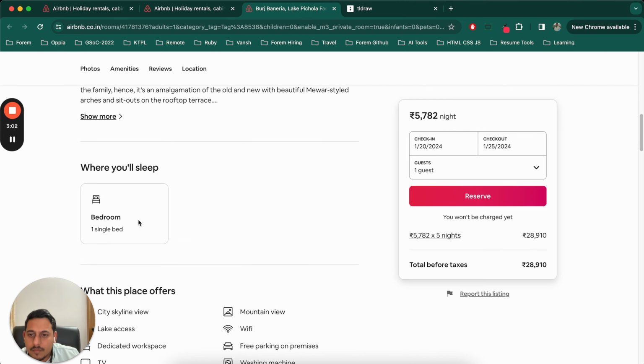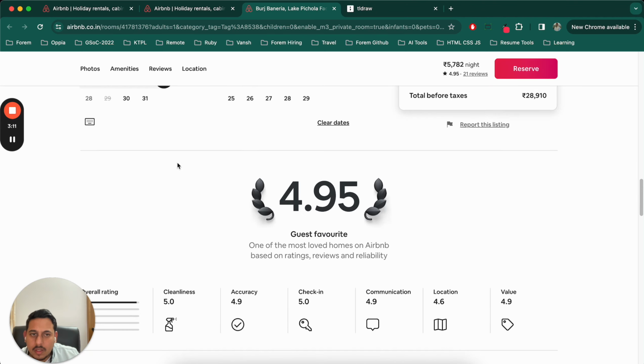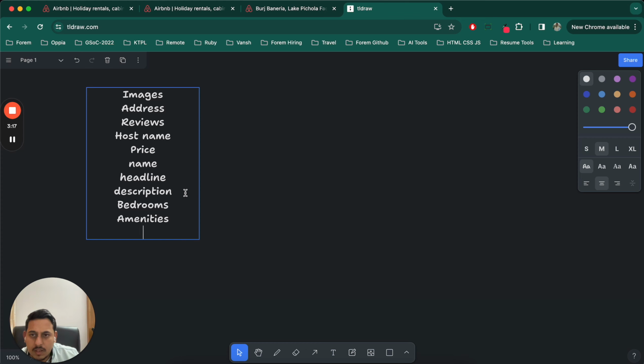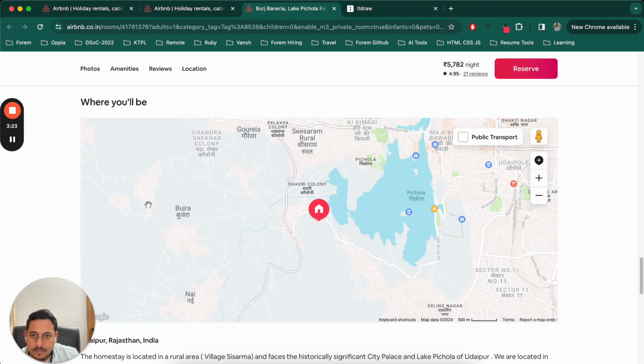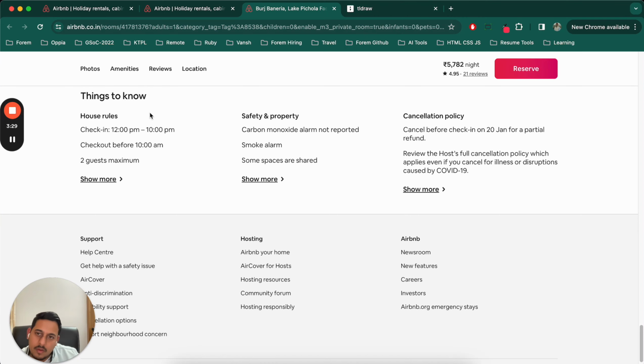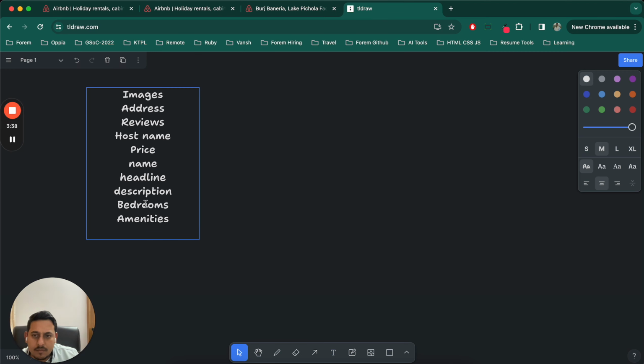Then what else is there? Amenities. Maybe there is a typo, but it's fine. Amenities. Then reviews, latitude, longitude, exact location basically. That can be part of address. Then there are rules. Rules are in house rules, safety and property, and cancellation policy. Let's write it as things to know. So for now, I'll keep this video short and focused on the homepage only.